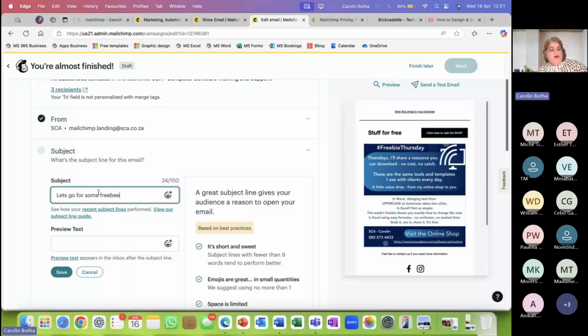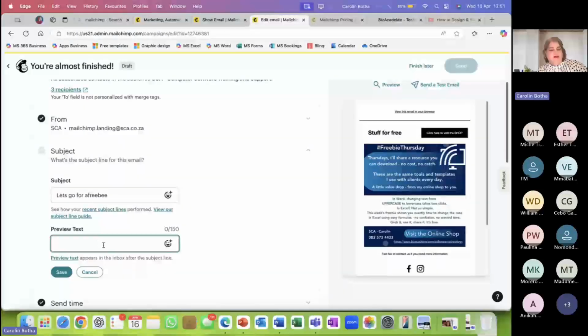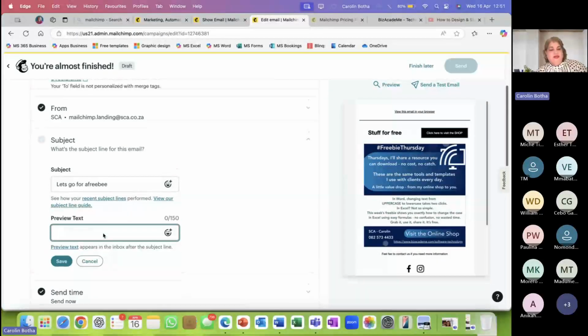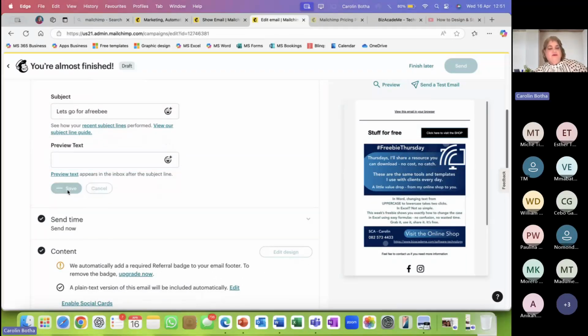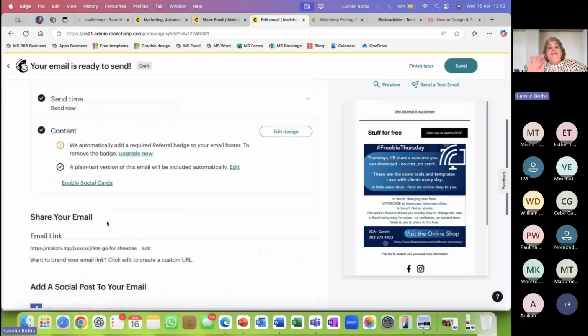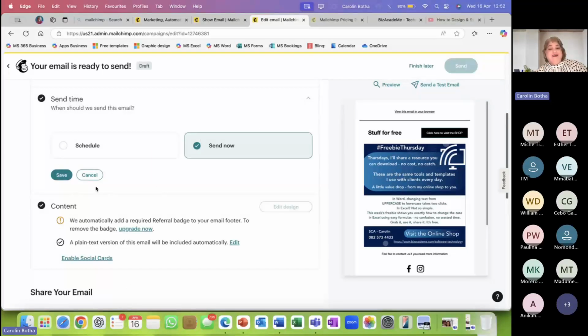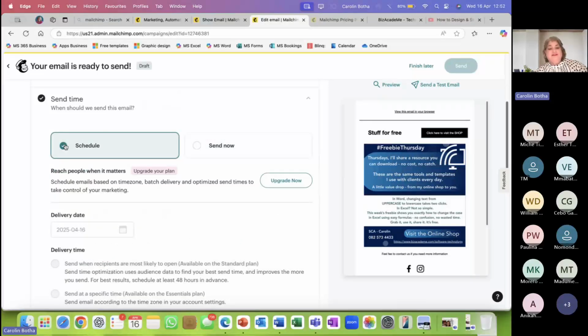Now, let's go for a freebie. Let's rather say that. And then you can have the preview text showing if you like, but I don't think that looks quite good. So I'm going to save that. And this is the beauty of everything. You can decide when you want to schedule this. Unfortunately, it used to be a free option, but it is not free anymore.